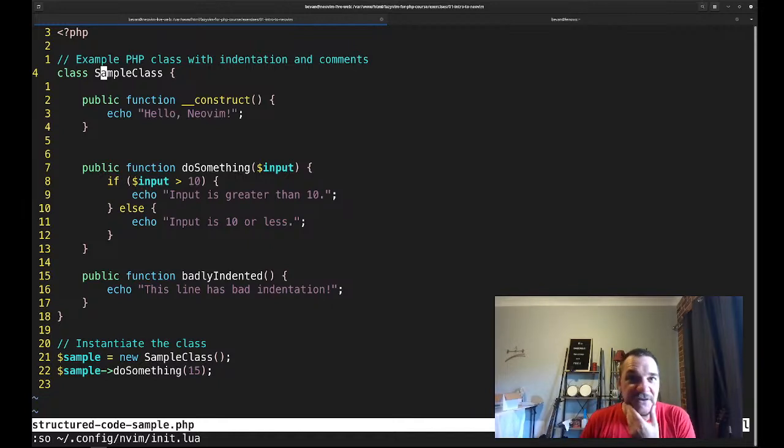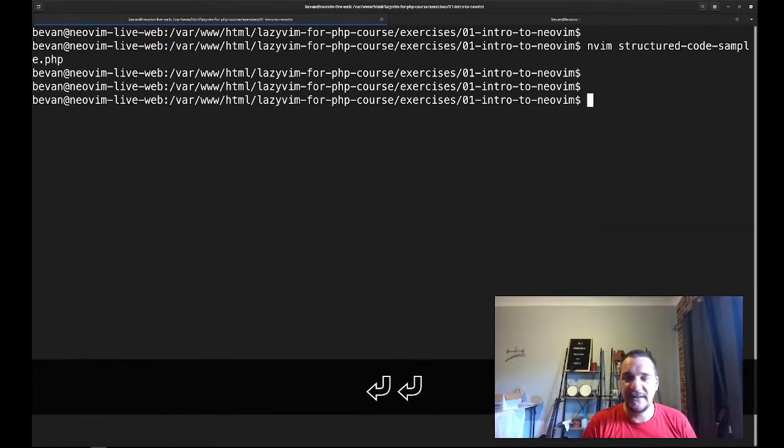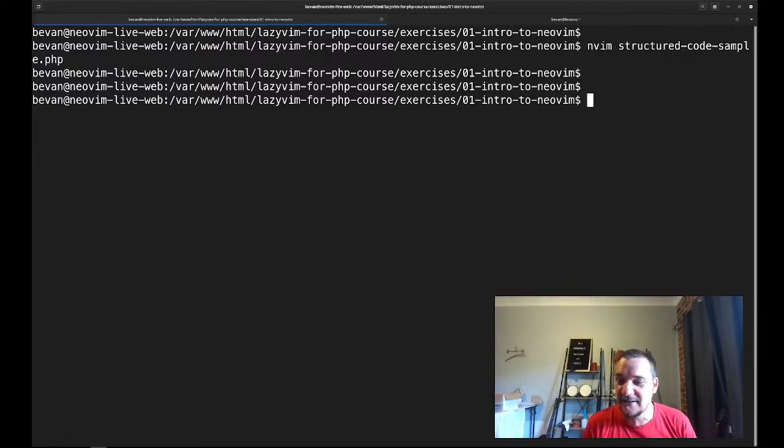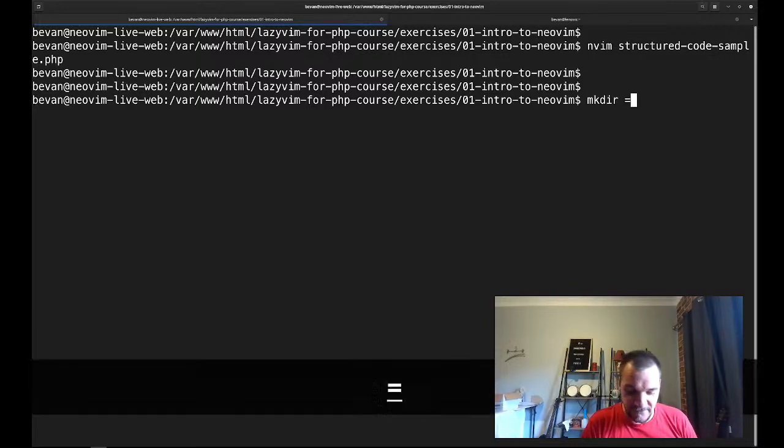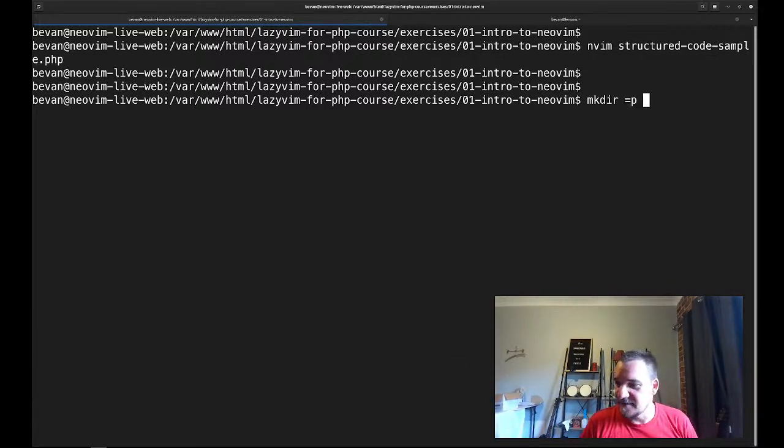All right, so now we want to see about installing plugins in NeoVim. Right, so let's just get out of NeoVim completely. And now we're going to make a directory to install the plugins. So this is what LazyVim does for you. We don't need to go making these directories and stuff with LazyVim. But with NeoVim set up, we've got to do this manually.